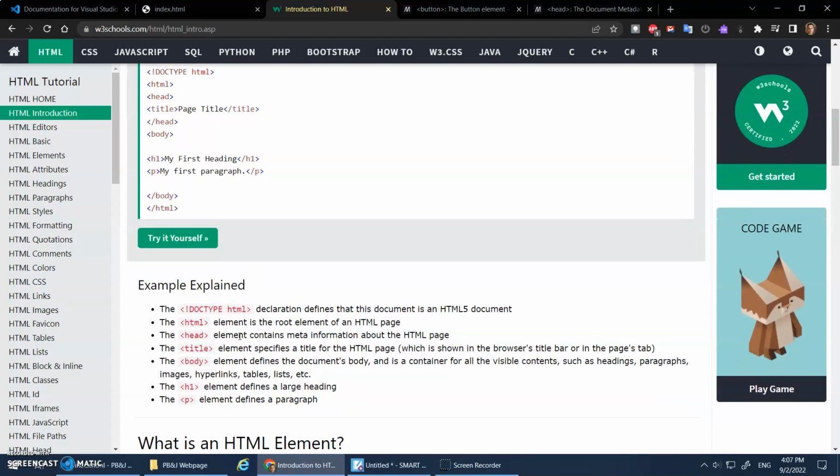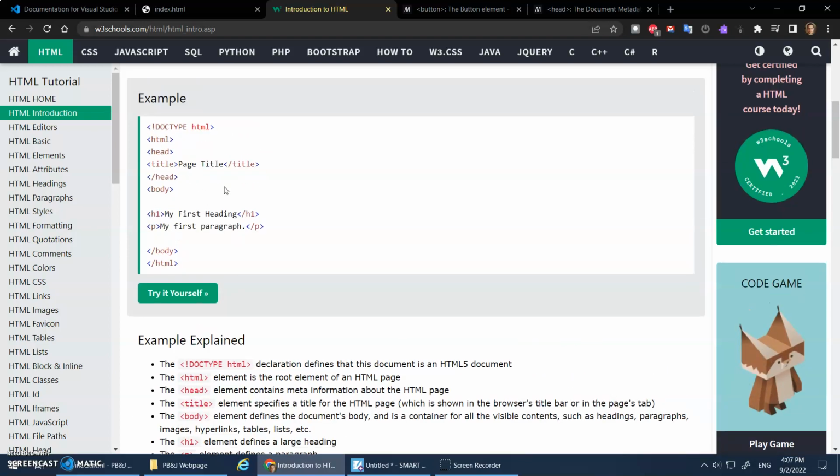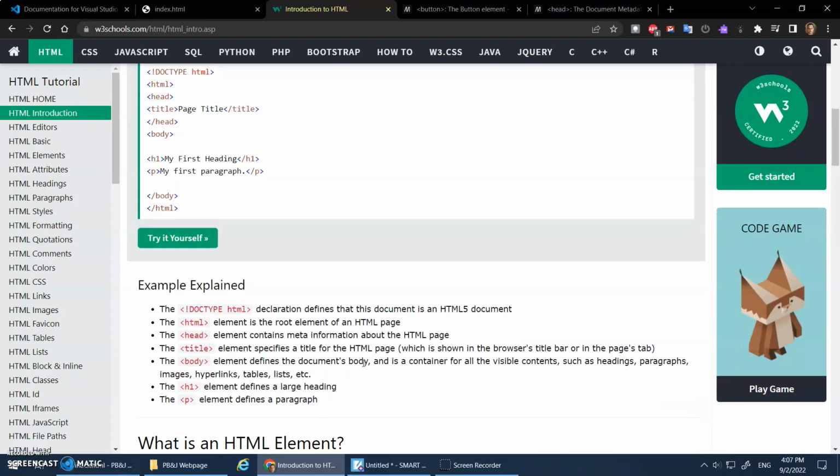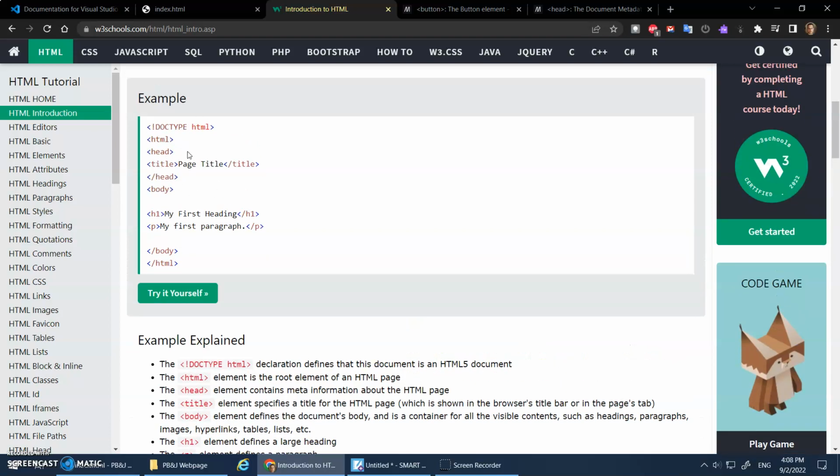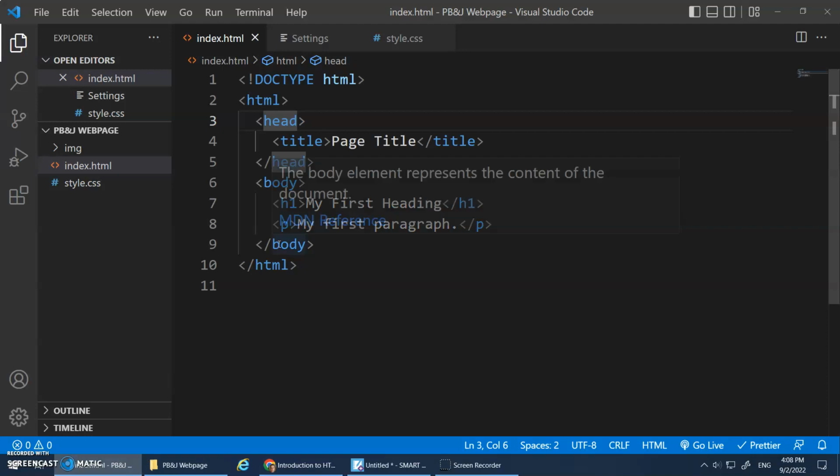Okay. Inside of the head goes information about the website, like its title. This shows in the browser's title bar or in the page's tab, that kind of stuff. The body is for your visible content, and this is a level one heading, and this is a paragraph. Okay, so that's some of the basic content that we have here.